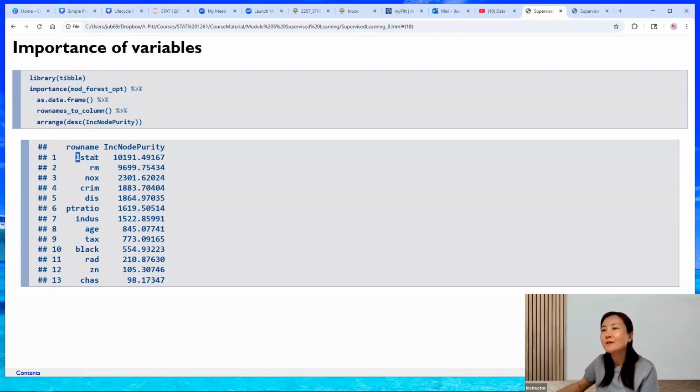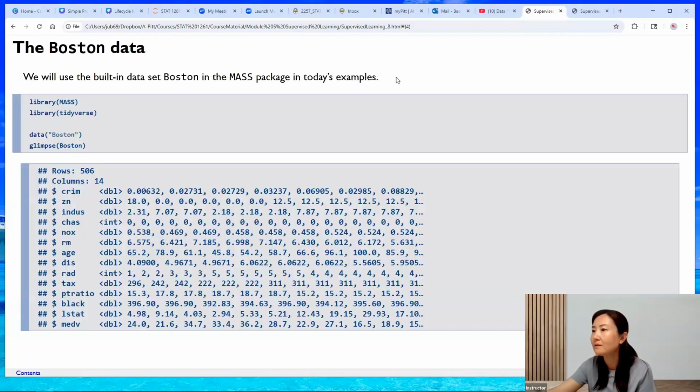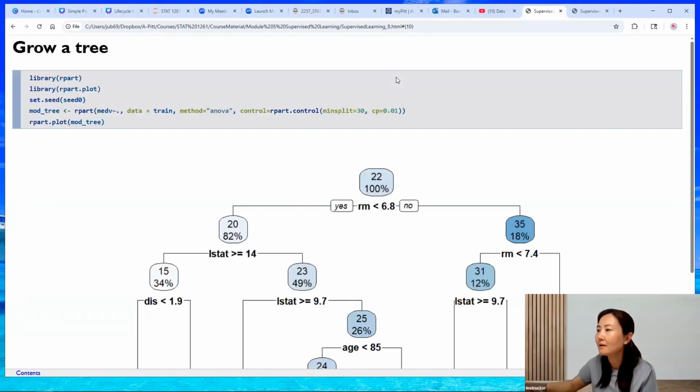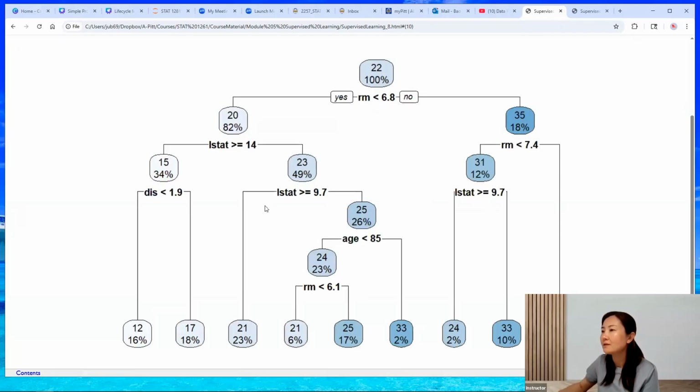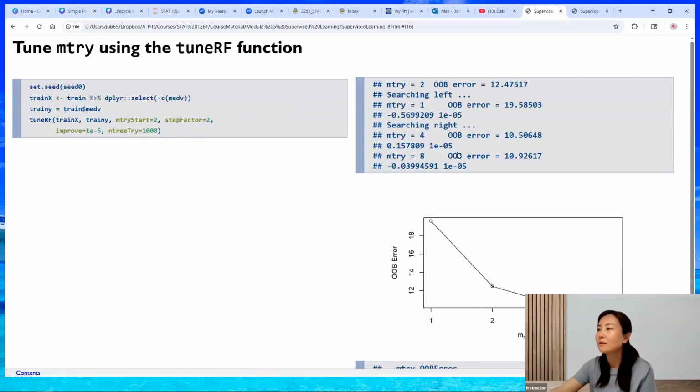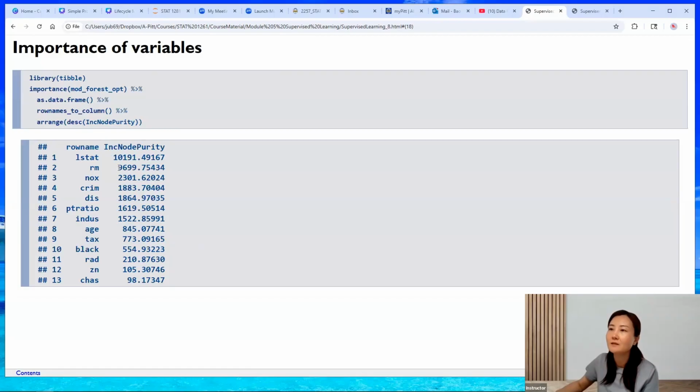All right, so the most important variable is lstat. This can be seen from the first decision tree we built, right? It's very clear. See the tree again. You see lstat is used multiple times. And also room number is very important. And we can also see it in the list. Room number is the second most important variable. All right.